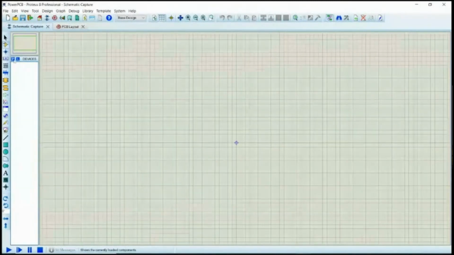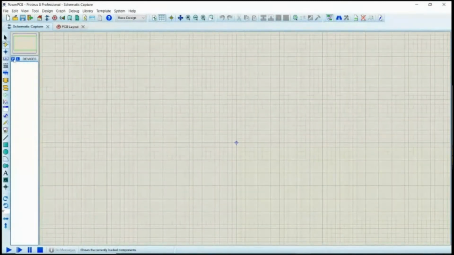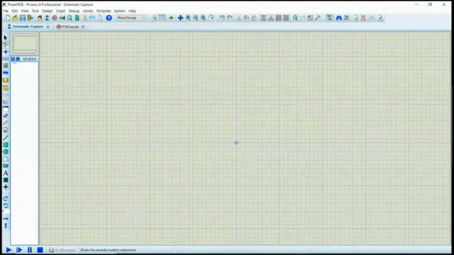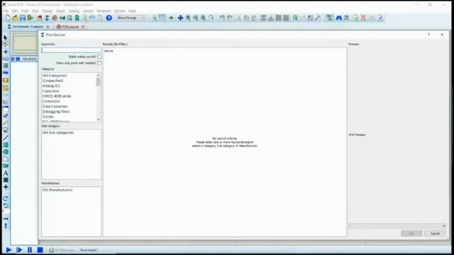And then you have a small icon called P. P stands for parts. So you click that parts here. Once you click that, you need to put all our components one by one. Okay, so let me start with our terminal block.